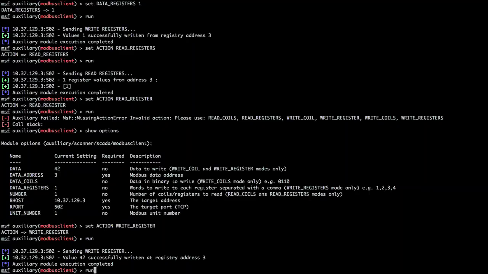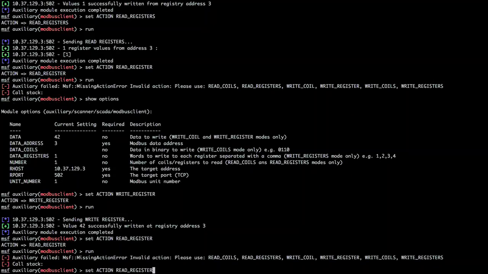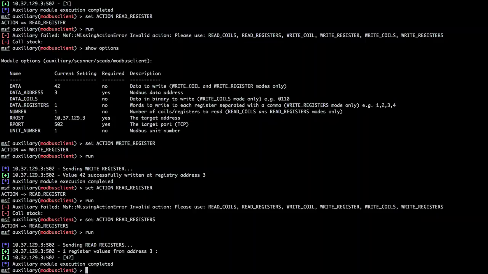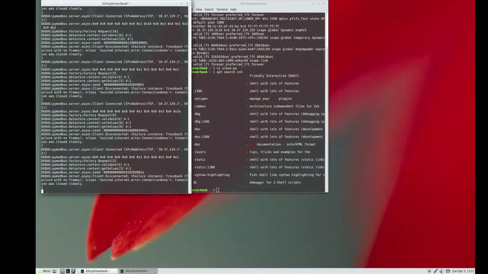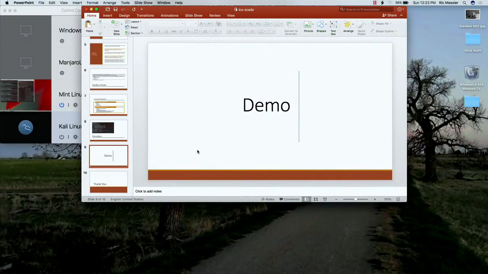Okay, now I can set my action to be read. There we go. Anyway, yeah, and that's just where I'm running the virtual machine with the server running on it.